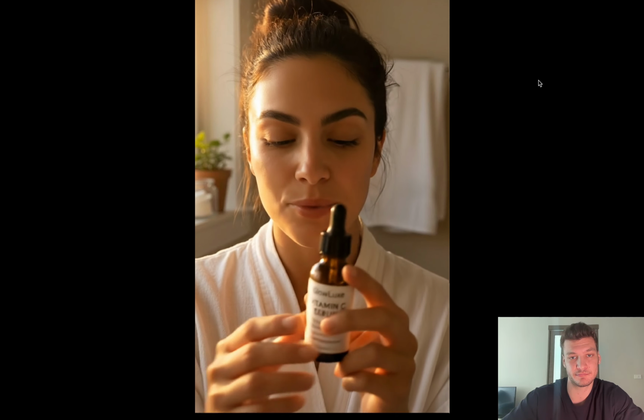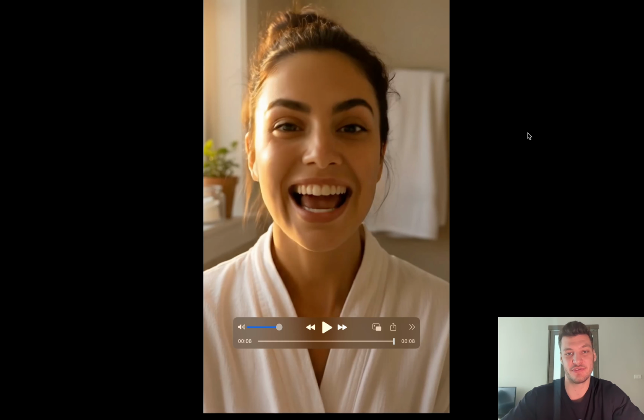I love that the 15% vitamin C plus hyaluronic acid actually brightens my skin and absorbs so fast, perfect for busy mornings.